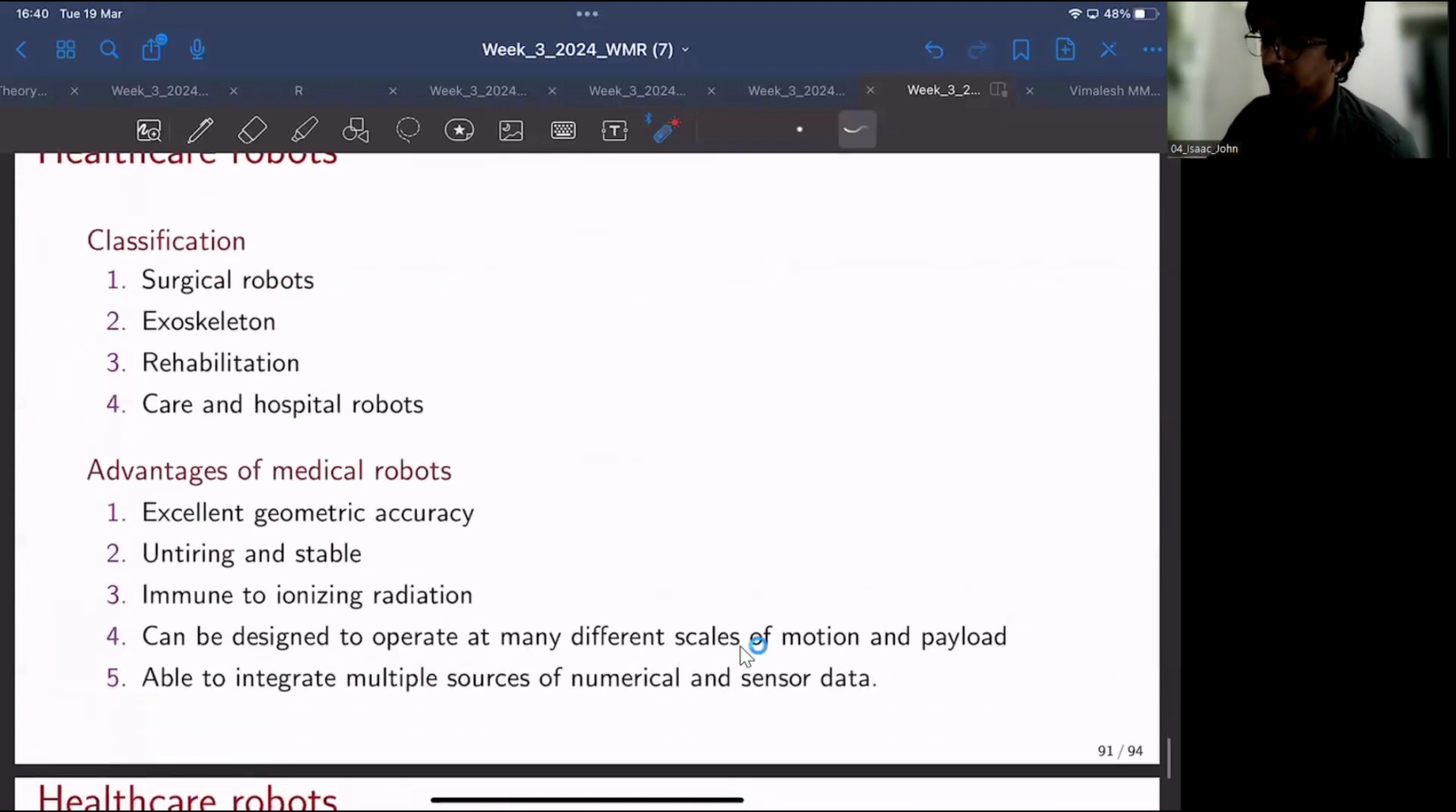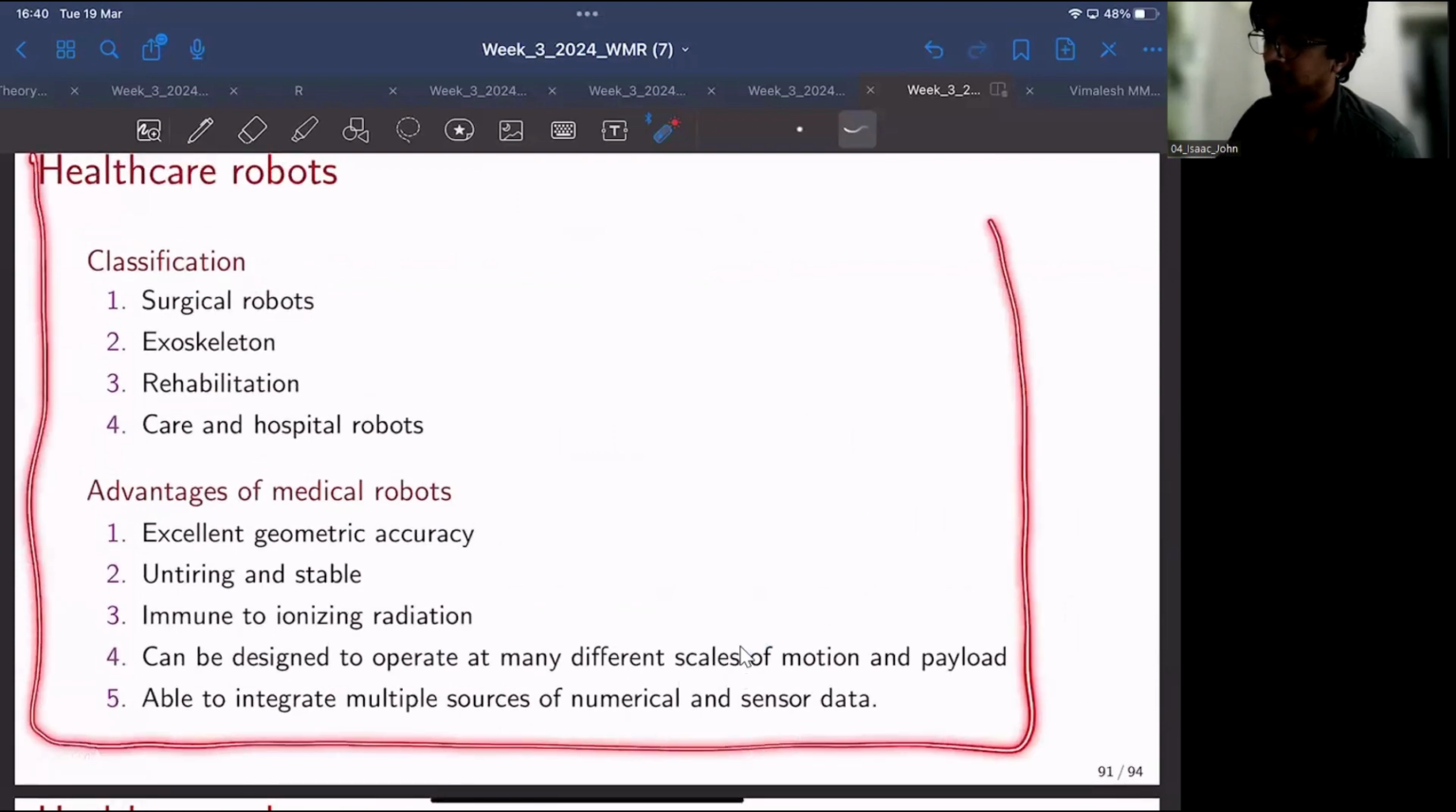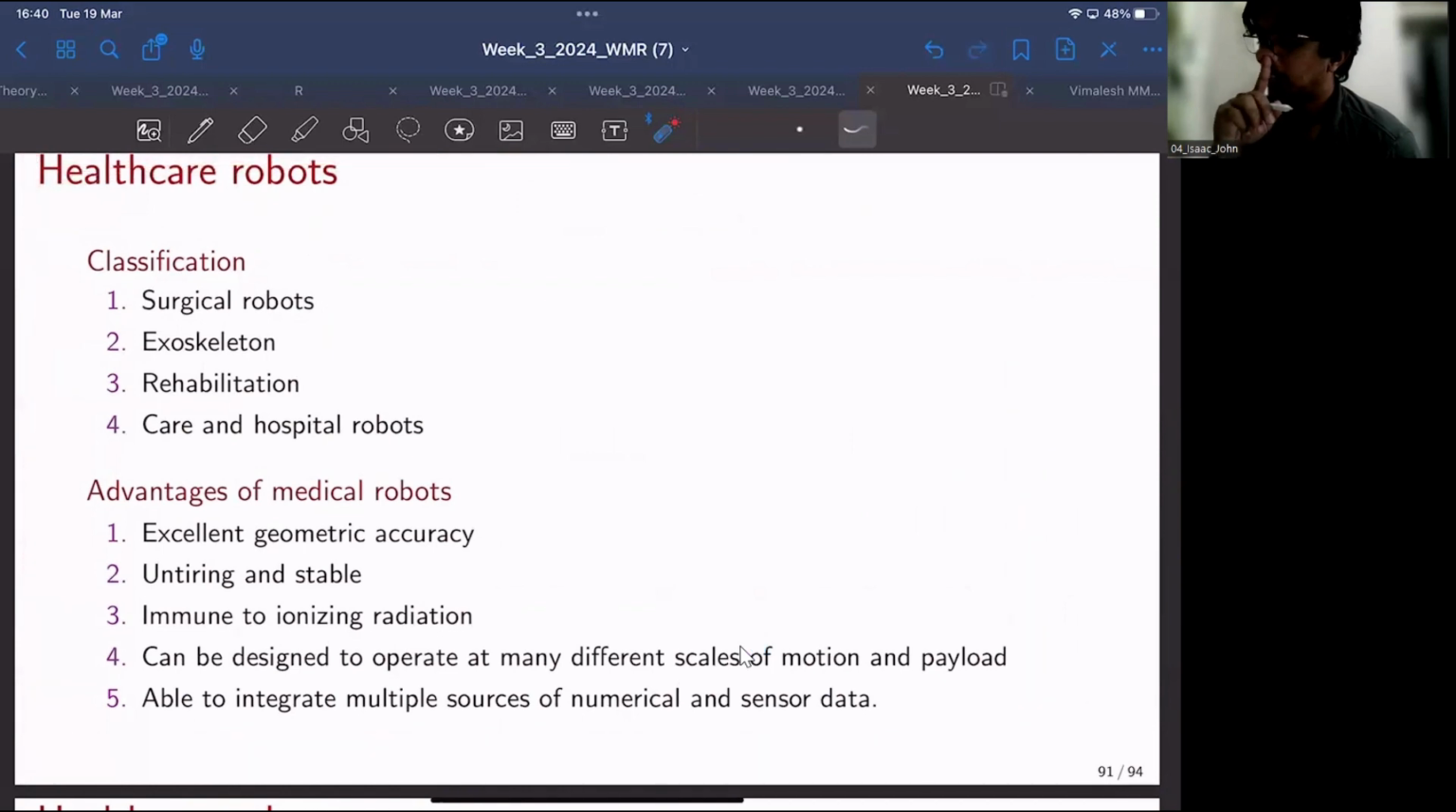And again, we have seen how robots are employed in the healthcare sector. There are multiple classifications of healthcare robots. We can deploy them in surgeries, exoskeletons. We can deploy them in rehabilitation. We can deploy them in hospital care and services.